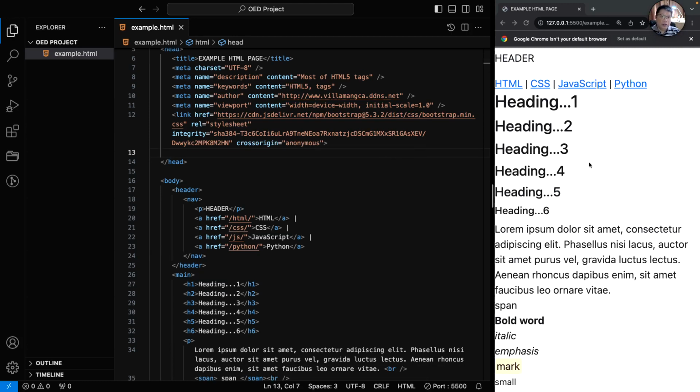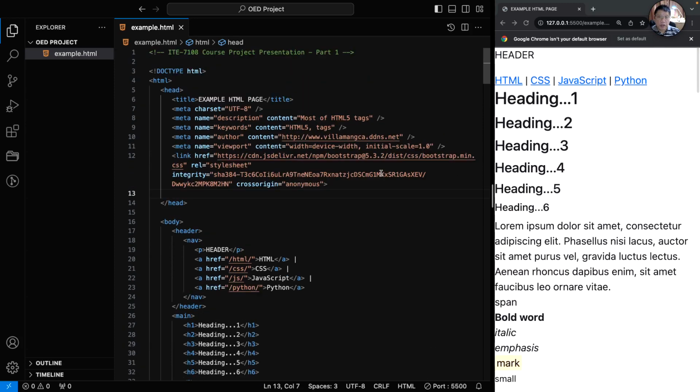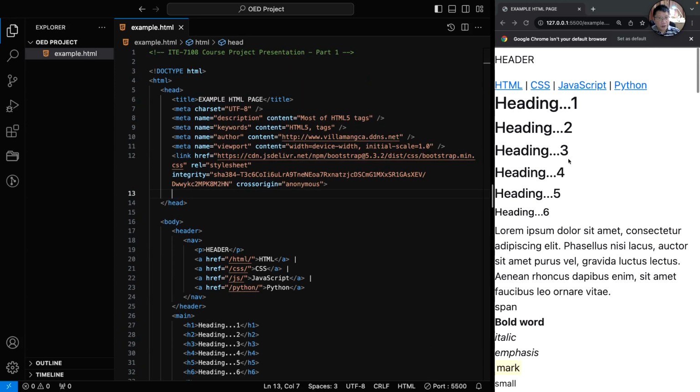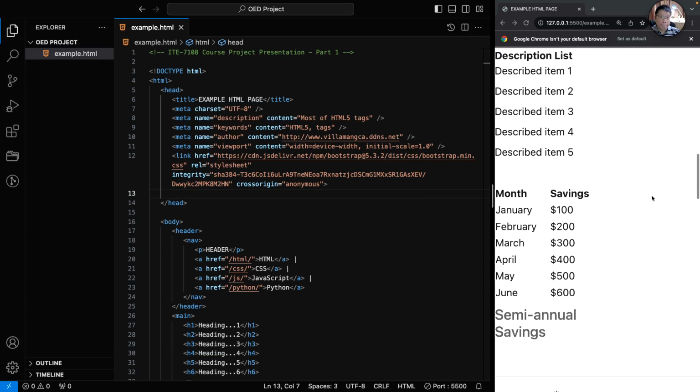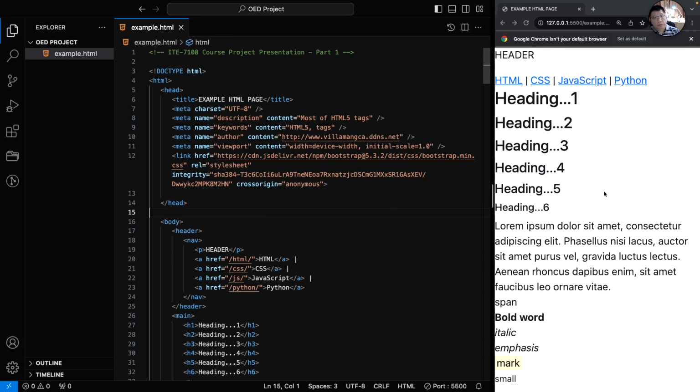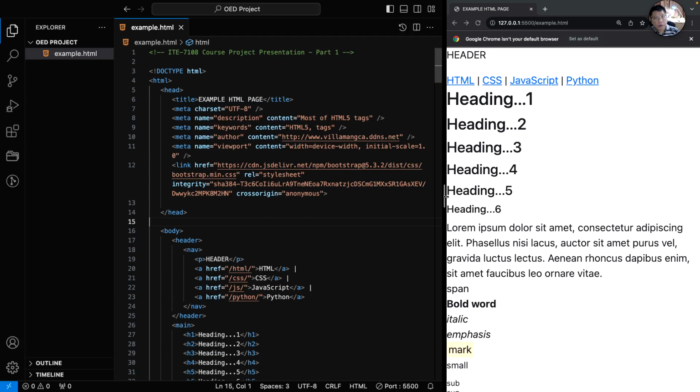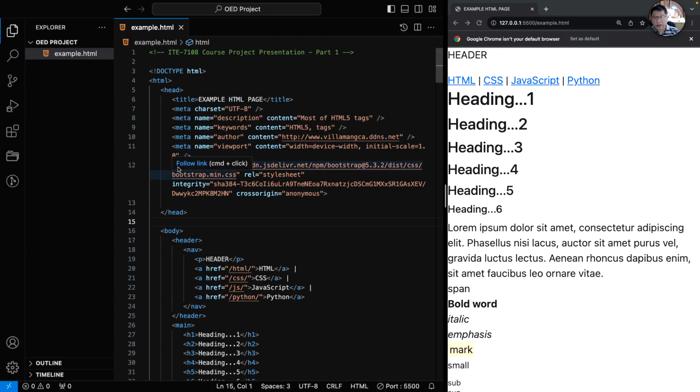See? It's changed everything from Times Roman to some kind of sans serif fonts. So this is a very good library. So we added it. So we have link href, then this one you have to copy from Bootstrap. I cannot explain everything here, but that is how they do it.